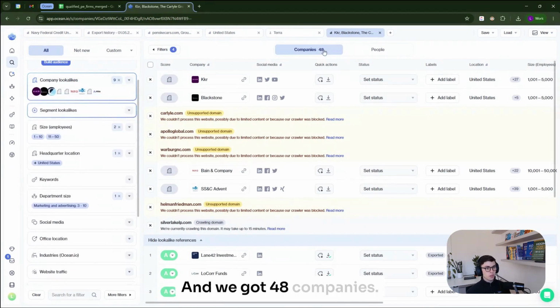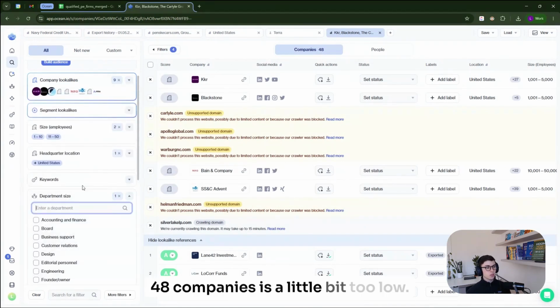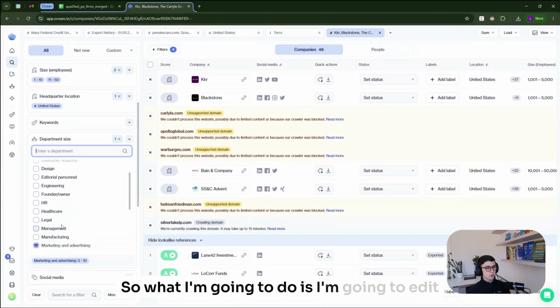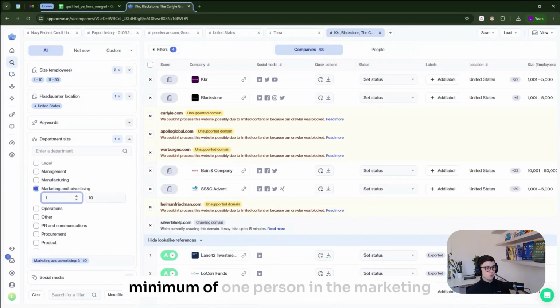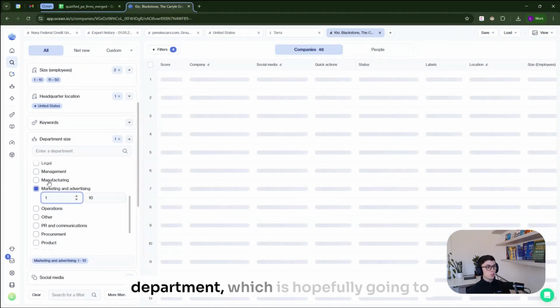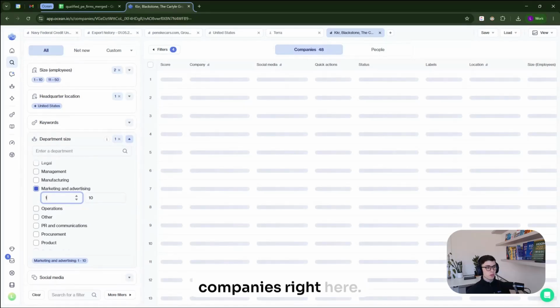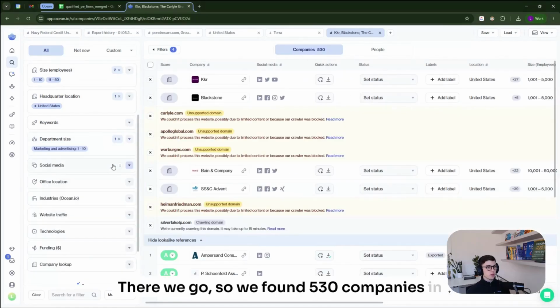In this case, I'm going to do that. And we got 48 companies. 48 companies is a little bit too low. So what I'm going to do is edit this filter right here and say I only want a minimum of 1 person in the marketing department, which is hopefully going to increase the size of our list of companies right here. There we go. So we found 530 companies in this case.